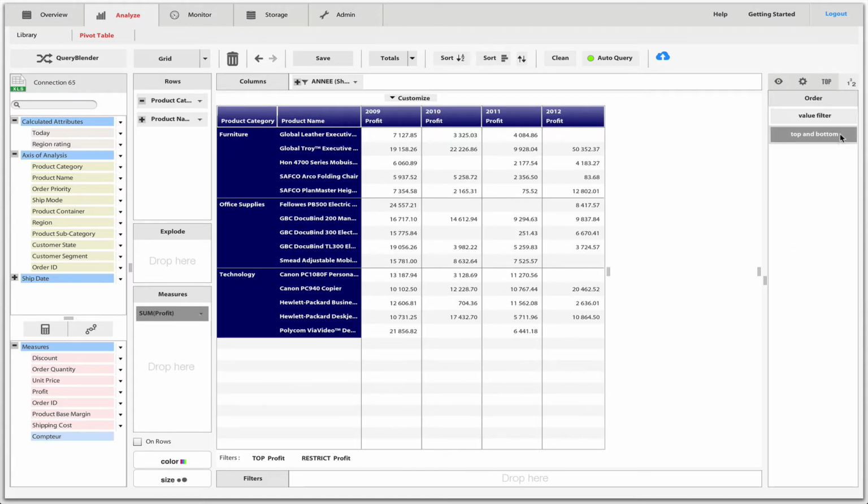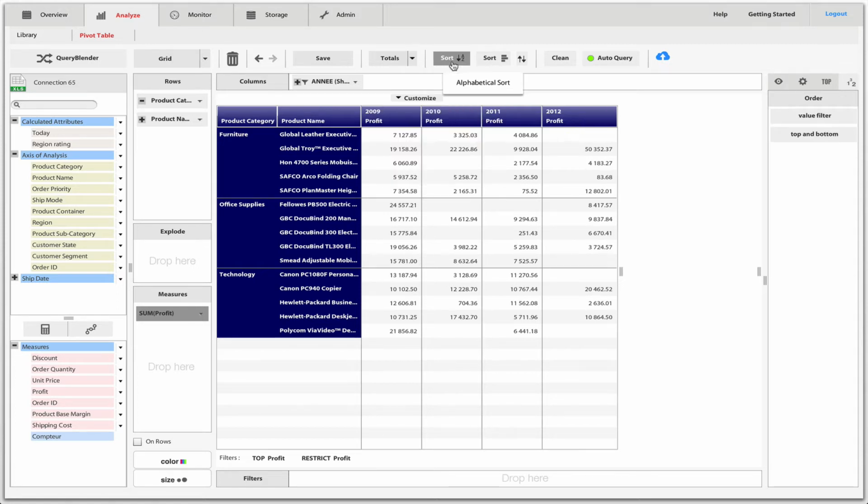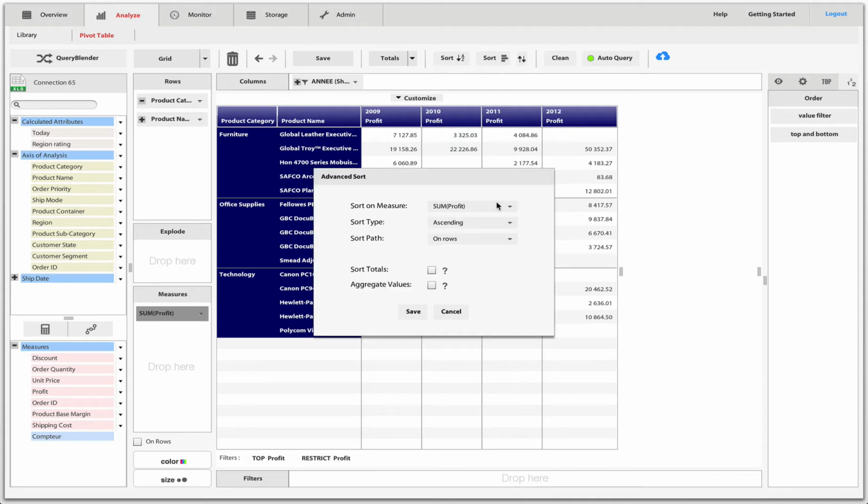You can then change the order in which these post-processing options have been applied. Add totals, sort alphabetically or numerically, or create an advanced sort based on specific attributes.